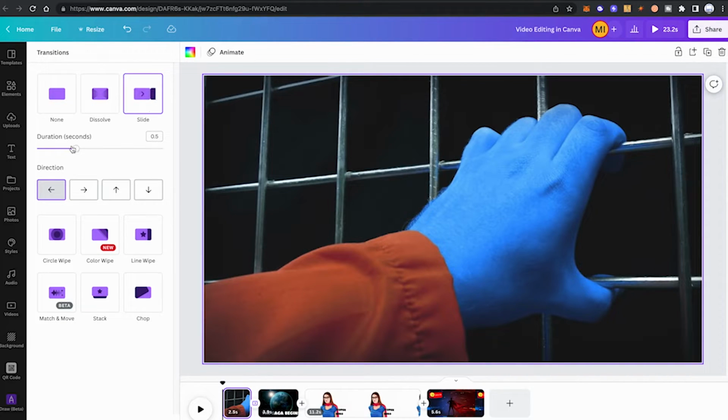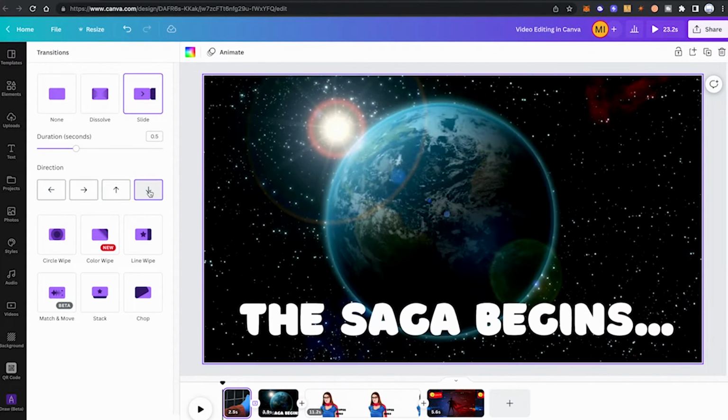You can then adjust the duration of the transition, and you can also adjust the direction. So I don't particularly like that the direction is from right to left, so I would like to have that from up to down. So I'm just going to click on that down arrow here instead. And that looks much nicer in my opinion.